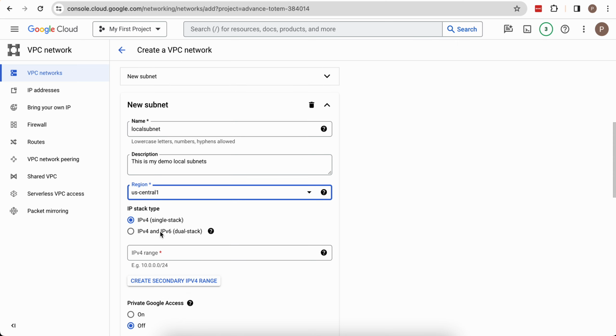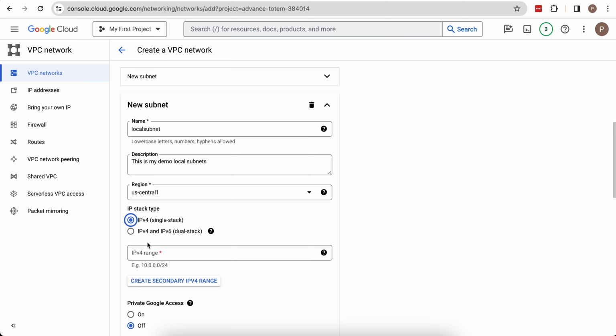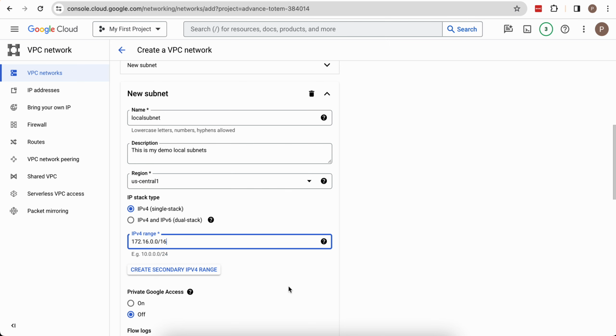And here's the IP stack. If you want single stack, your pool will be created only with IPv4. If you want dual, then you can select IPv4 and IPv6. So I just select IPv4, and I'm putting here 172.16.0.0/16. I just want to create that.